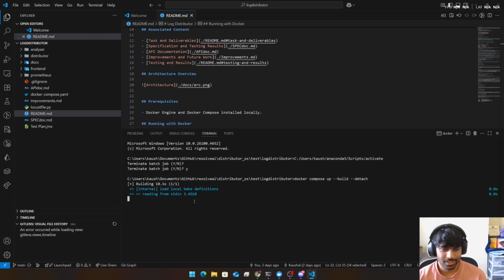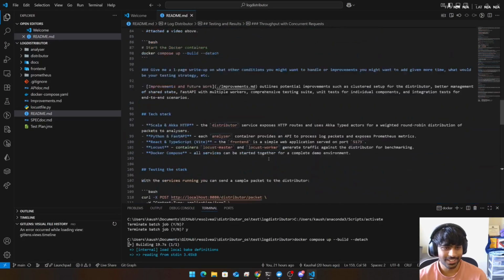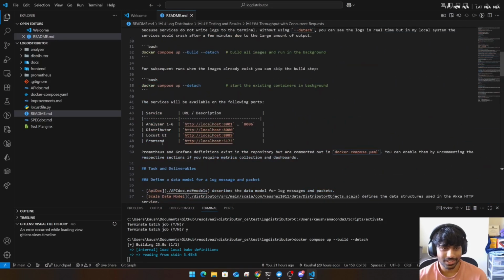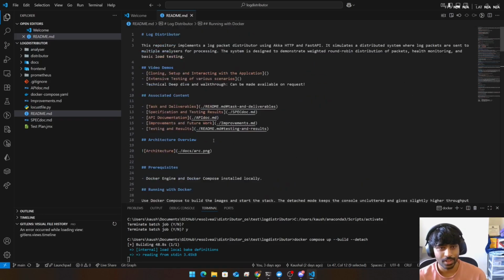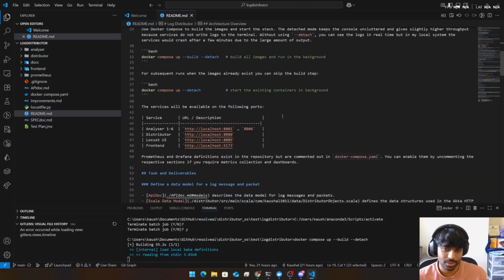All right, so this should run and we should have the application up and running. Now there are different components of the application. So we have 6 analyzers, one main distributor server. There is Locust, which is like JMeter, but for load testing the APIs. And then I also have a front-end interface that lets you control the whole simulation, find out what the message rate, what the packet rate is for each analyzer, and I'll do a deep dive into the architecture and how all of this works. But right now, I'm just showing the setup.